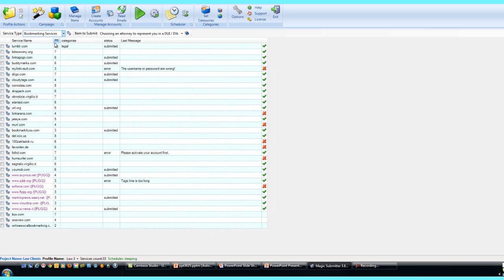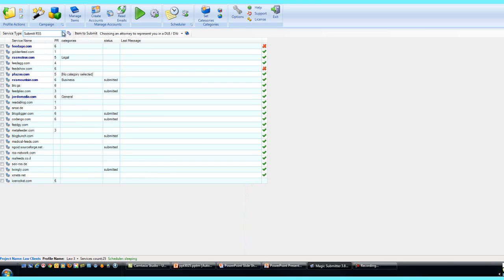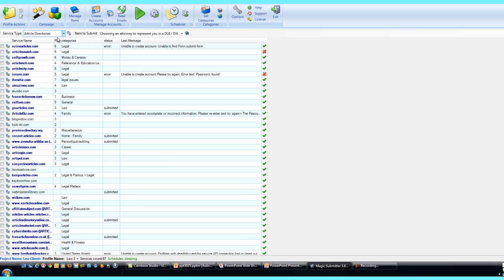So we've got bookmarking services, we've got blogs, we've got RSS feeds. And so basically what we do is we go and set up all these accounts, and then we submit content to these accounts. And every time we submit content to these accounts, that creates a link to your website, or it optimizes one of the other links that we put out there.